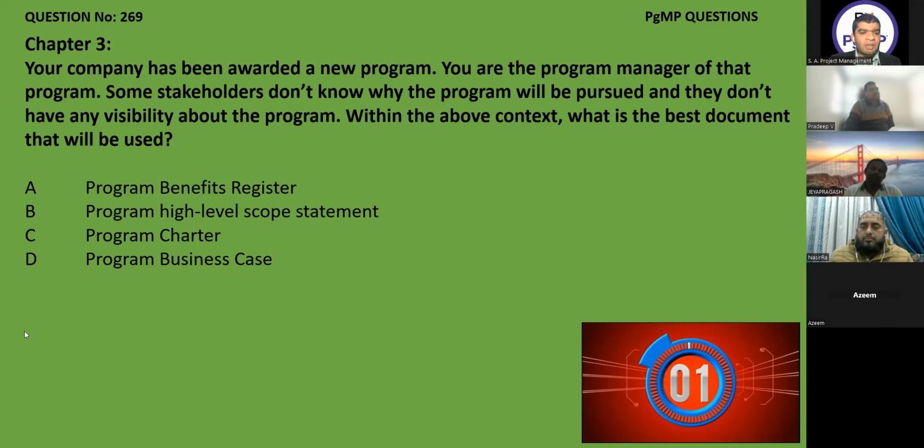So in this case, whenever some generalized stakeholders are mentioned, we never give them our key program documents, which are the business case, charter, or the benefit register. This is specific to my program. Whereas B, which is a program high level scope statement, can be a public document, a general document that I can share with all the stakeholders. Clear? Yes, clear. So it should be B then, high level scope statement.